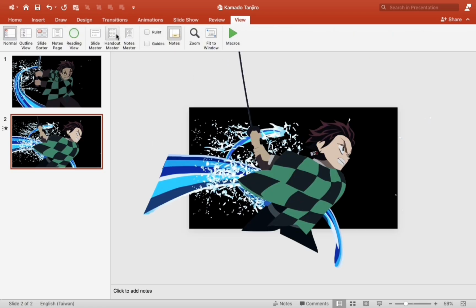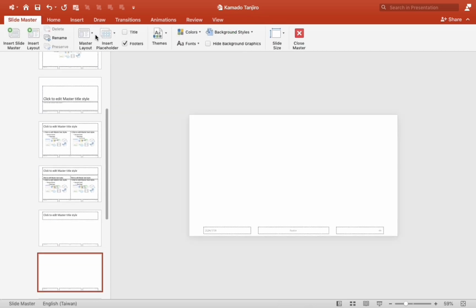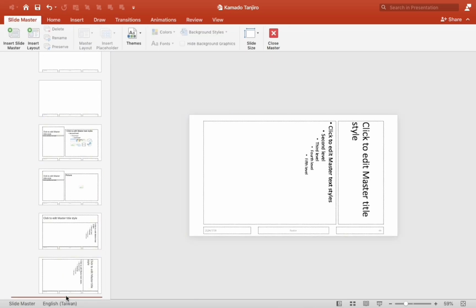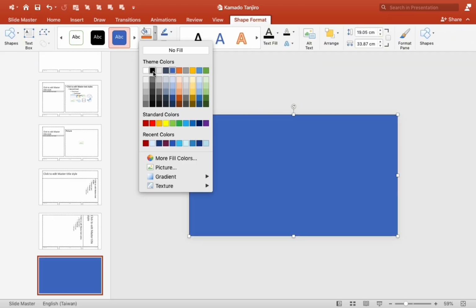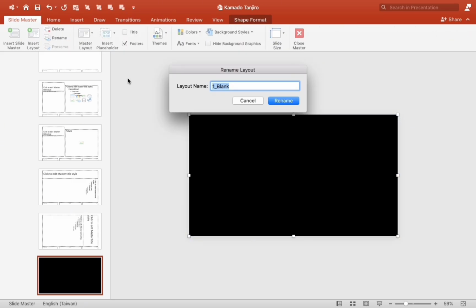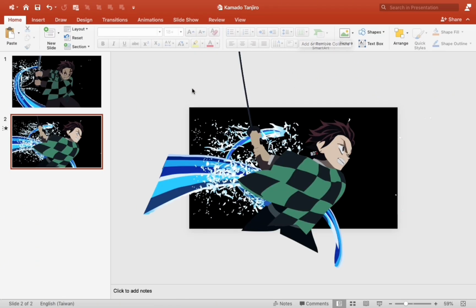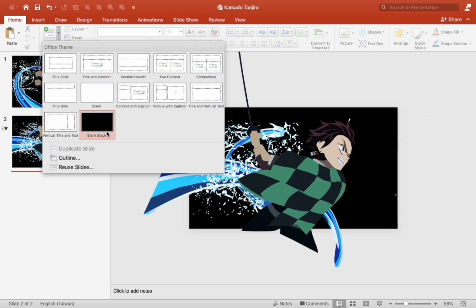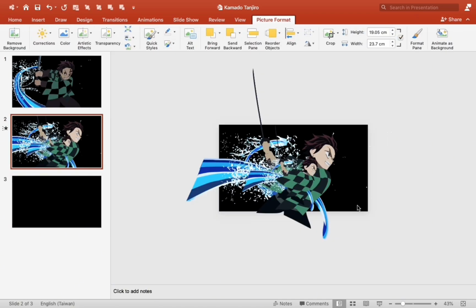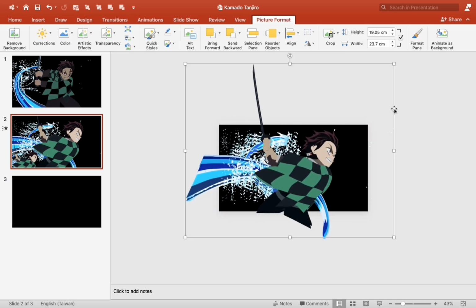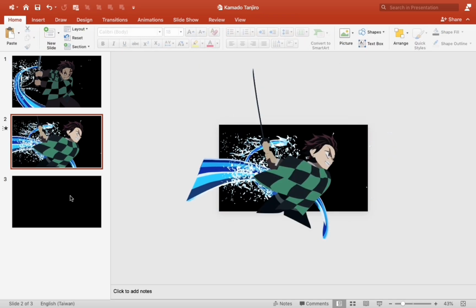If you want to create this, go to View, Slide Master, copy and paste this blank slide and add a black rectangle to make it black. You can rename it as blank black if you want to. Then click on Close Master. Insert the picture onto the third slide. Make sure that its size is completely the same as the second slide.